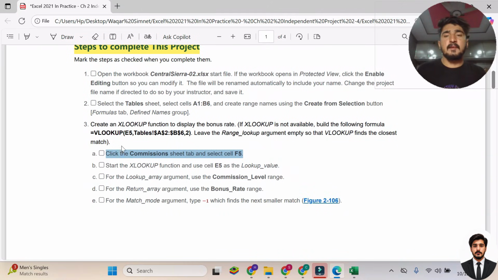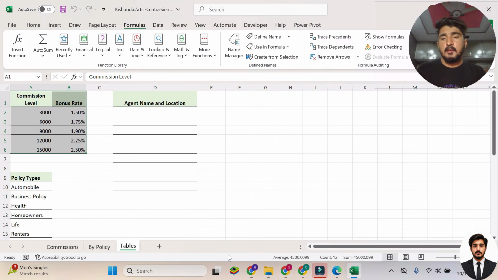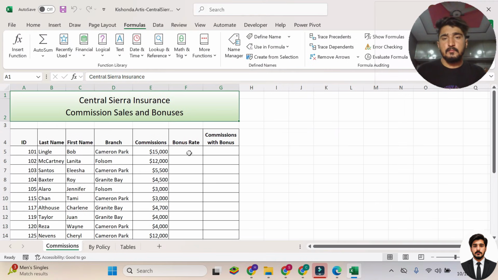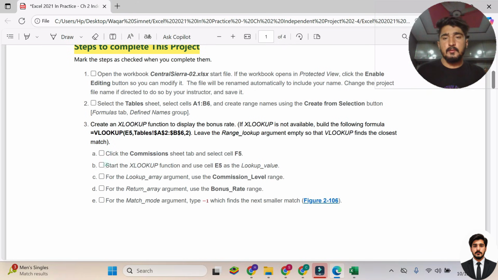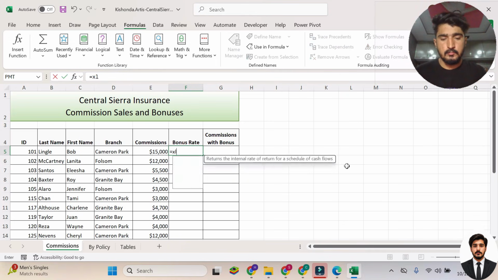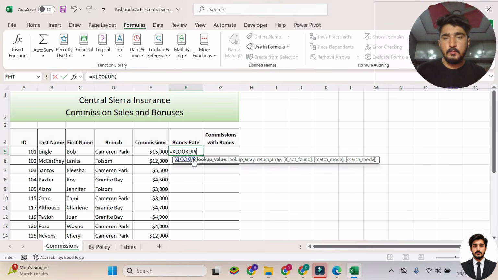Part A is click the Commission sheet tab and select cell F5. So we will switch to the Commission worksheet and select the cell F5. And next is part B. Part B is start the XLOOKUP function and use the cell E5 as the lookup value. So we will insert the XLOOKUP function here, and we will just click Insert Function.